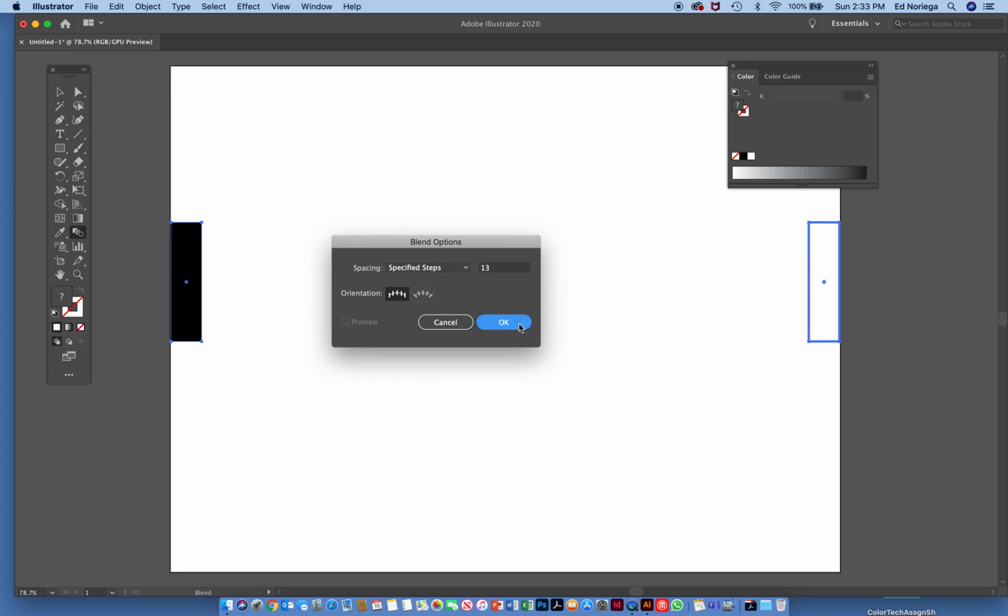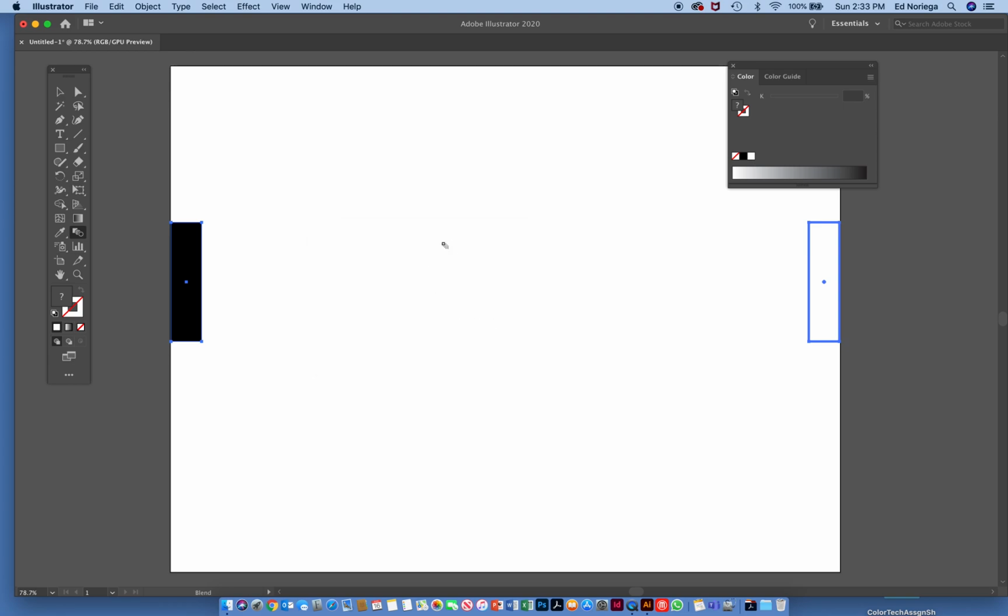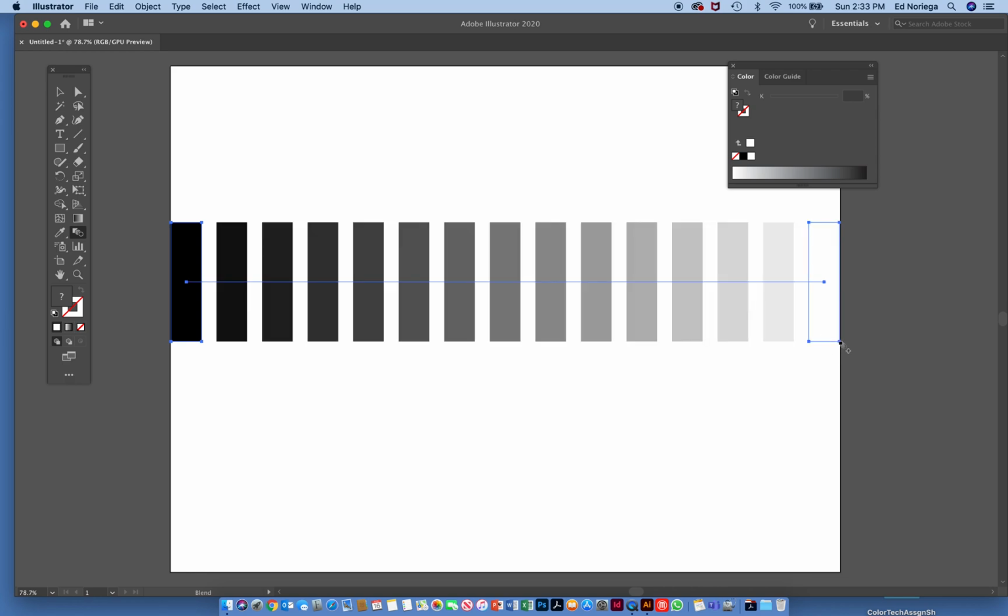Tell it OK. And now you'll notice that my black arrow turned into a crosshair. So I'm going to put that icon right at the lower right hand corner. Click once, let go, take it over to the other corner, click once and let go, and look what happens. It makes a transition of all of the values from black to white, which is exactly what I wanted.